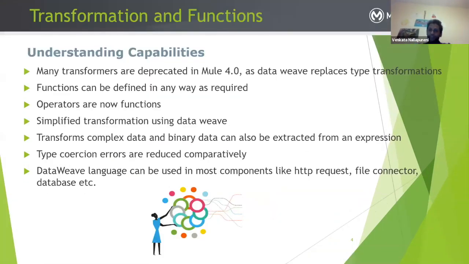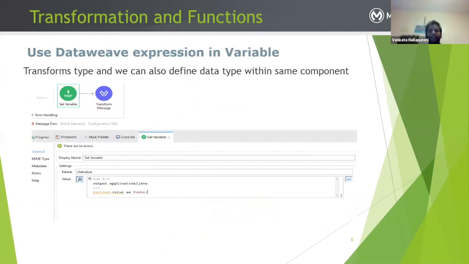And the capabilities, so it's used in most components like file connector, like I said, database. This is a simple transformation. Like we can actually convert this as a number. It's not just limited to that. So set variable is, most of us use, 99% of us use this expression anyway, either in Mule 3 or Mule 4. But in here, Dataweave expression is used in the variable itself as well if we need to.